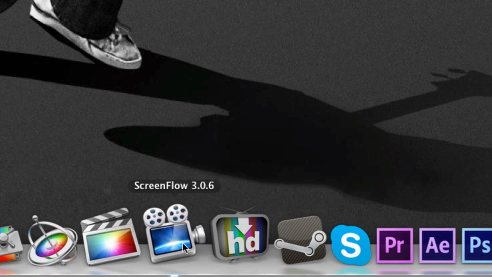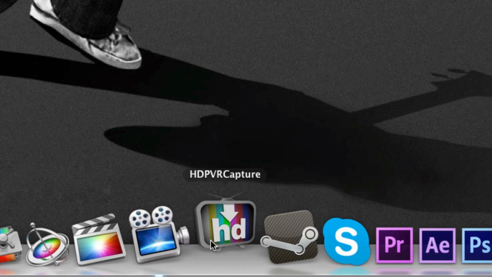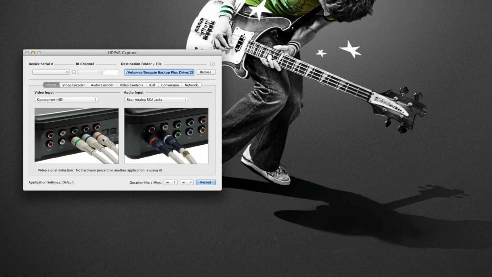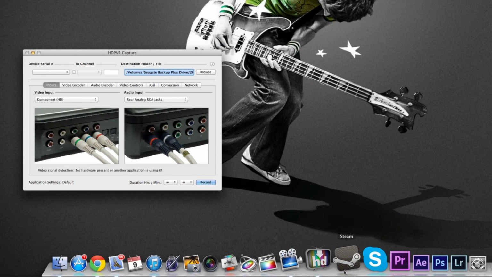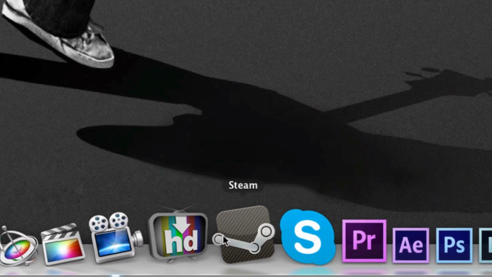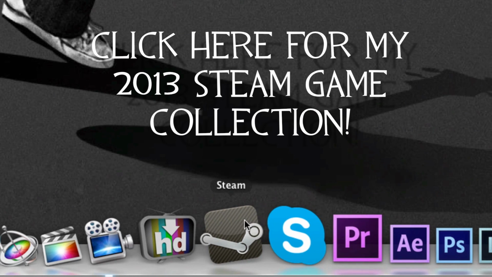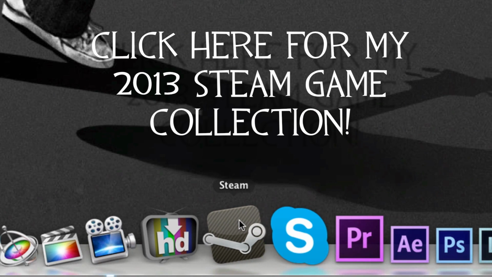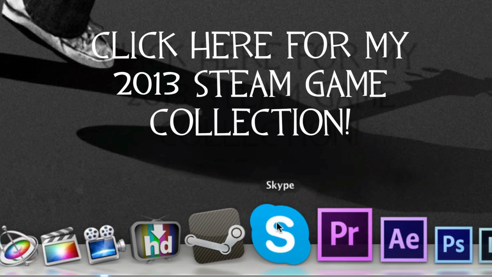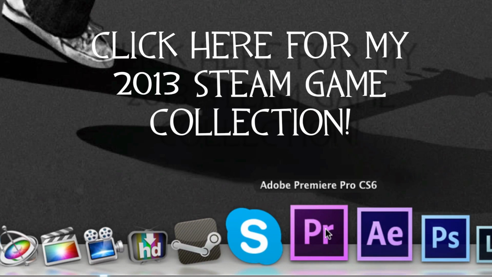ScreenFlow is what I'm using to record this video, and then I have HD PVR capture, which goes with the HD PVR, and I use that to capture console gameplay. Next up, we have Steam. If you want to see my whole Steam game collection, just click right there on the screen. It'll take you directly to it. Next up, Skype for my video conferencing.